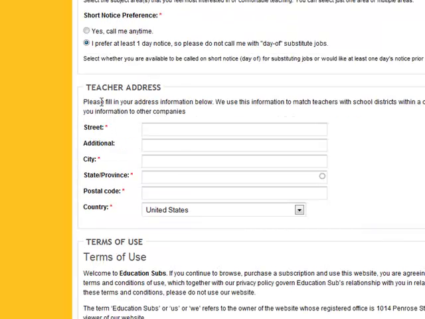Then underneath that, there is the teacher address information. This is really important because this is what makes the match, so districts know what teachers are close to them. So you need to put in accurate address information. This address information is not released to the district, so they don't know your house number or your apartment number. All they know is basically the area that you're coming from, a zip code area or a town area.